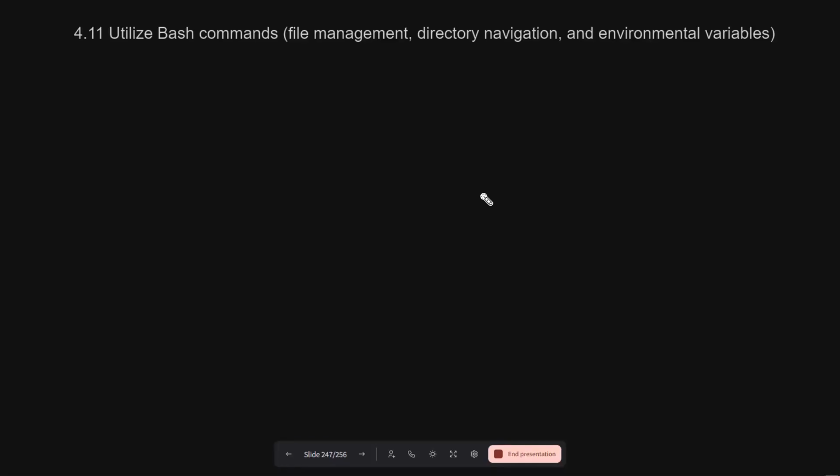Let's start 4.11, where we have to understand about bash command, file management, directory navigation, and environment variables. So what I have done here is that I will explain these commands. It's easy, straightforward. You need to go and run this, practice this in your Linux environment.